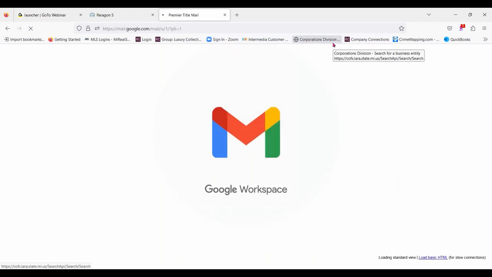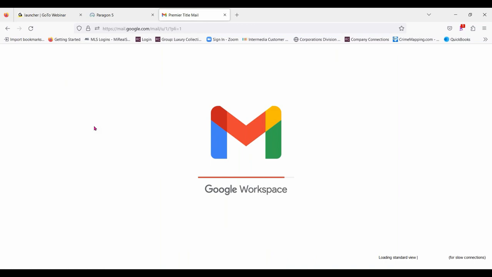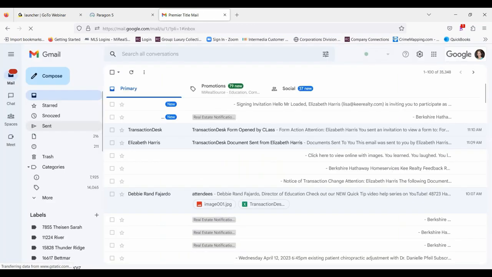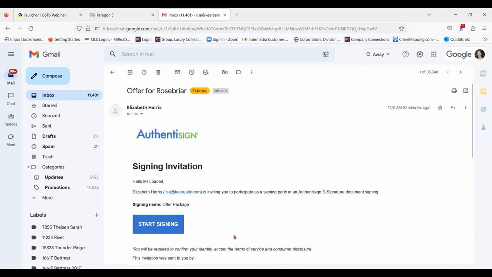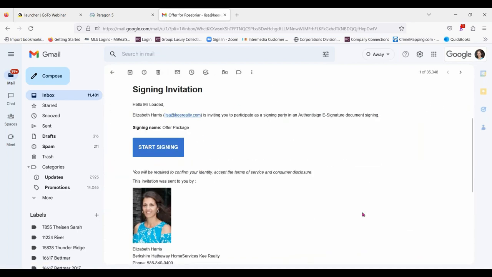Okay. So once they get the email, it will look like this as soon as mine loads. It should be in here. Now, I did set a signing order, so there's only going to be one signing request right now because it goes one by one. So I'm going to go up here at the top where it says signing invitation offer to Rose Breyer, and this is what your buyer is going to see.